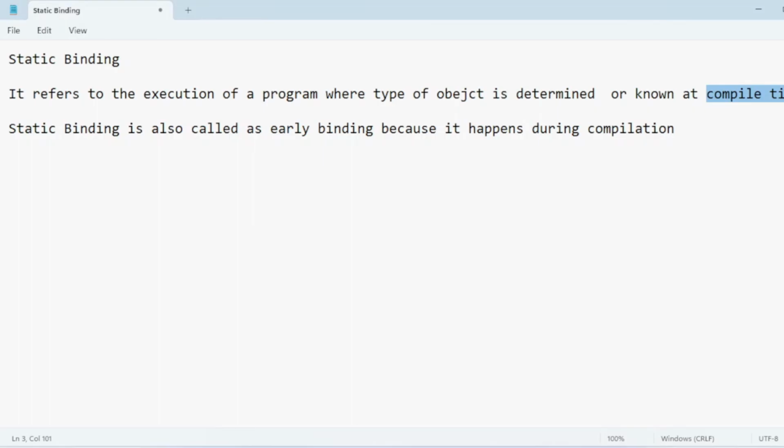In today's video, we are going to learn a topic called static binding in Java. Before that, let us see what is static binding. It refers to the execution of a program where the type of object is determined or known at compile time. Static binding is also called early binding because it happens during the compilation process.